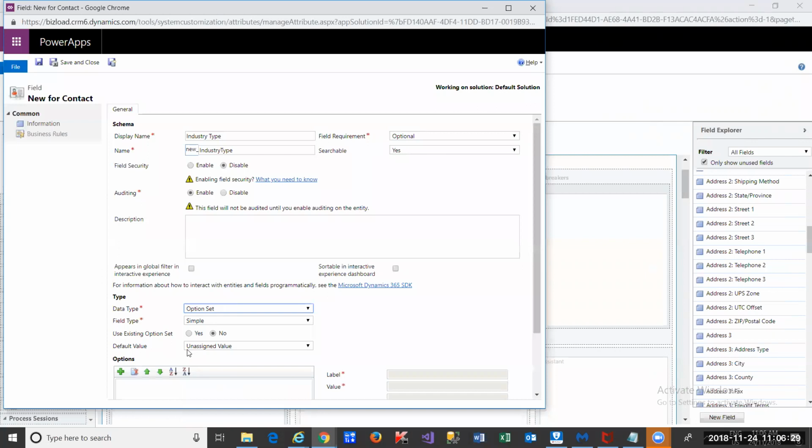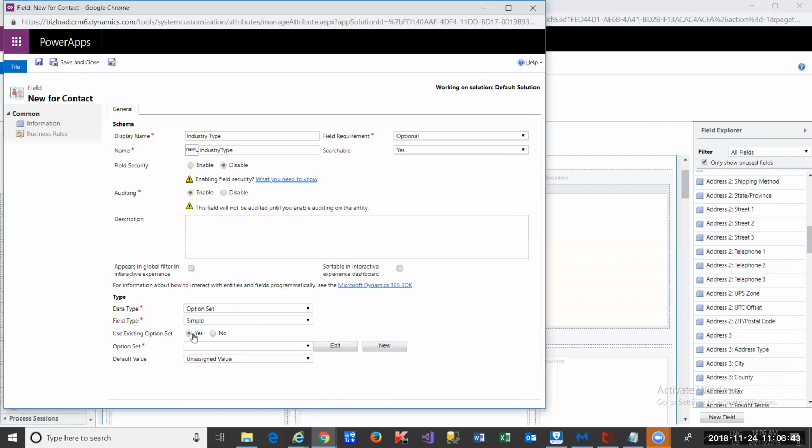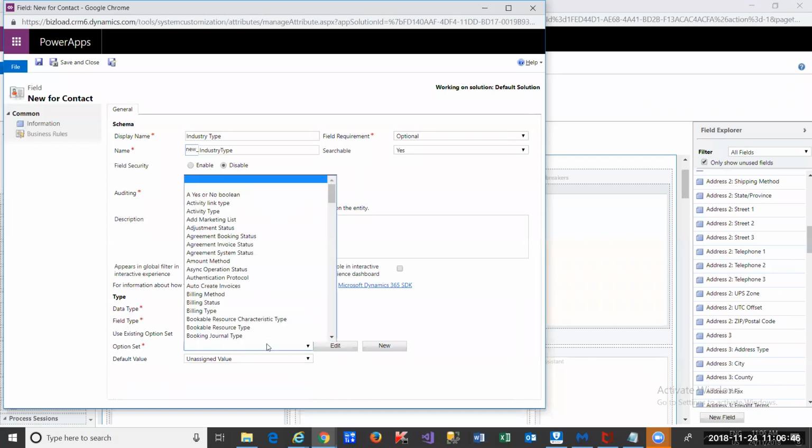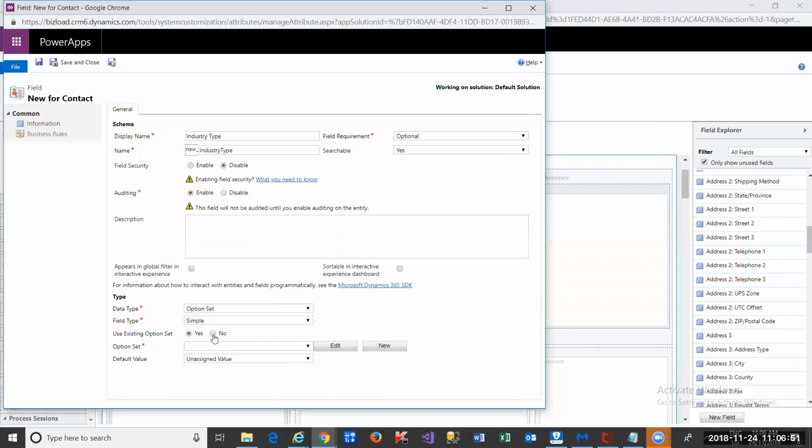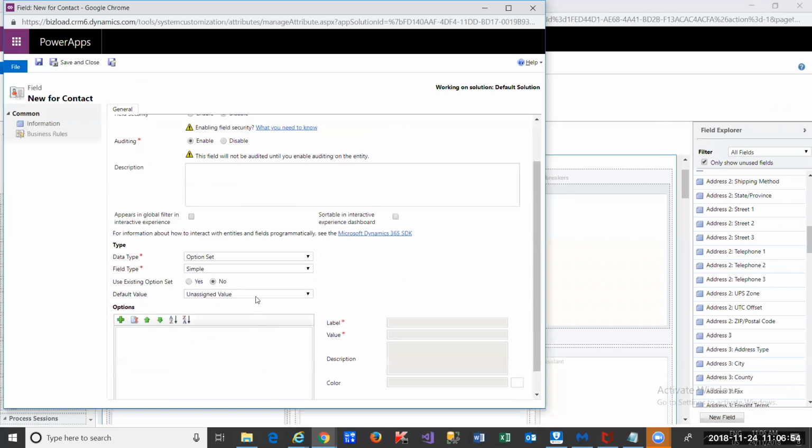All right. So we have an option set. Just before I create this option set, it says use existing option set. There's also a global option set, which I can create and use, so I don't have to create one directly here. I can create a global option set, and we can use an existing option set. I'll show you how to create a global option set.